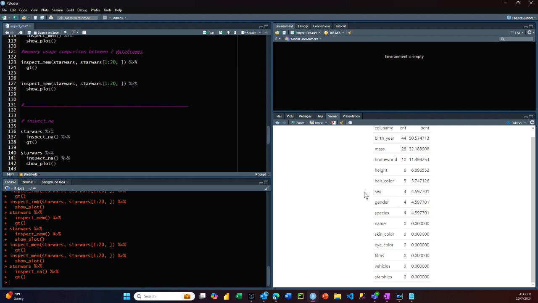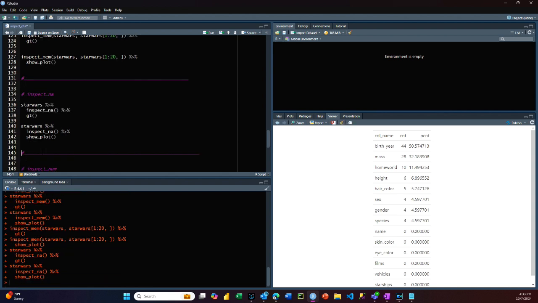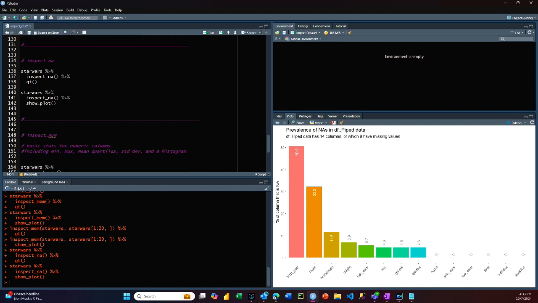Zeros. You can probably just NARM equals true in a lot of these, depending on what you want to do. You could do that. So let me show you the plot. And there it is. Nice bar chart showing the percentage of NAs in each variable. Again, with the nice colors.